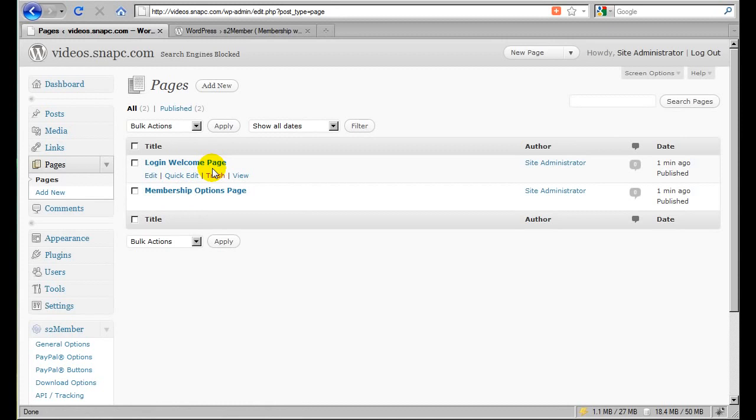So if I go to the login screen and I log in as a member to your site, this is the page that s2Member will automatically redirect that member or customer or user or free subscriber to. The membership options page is the page that will serve as your sign-up page. But it's sort of a focal point for the whole s2Member installation, because the membership options page is also the page that s2Member will redirect anyone in the general public who is not logged into your site.